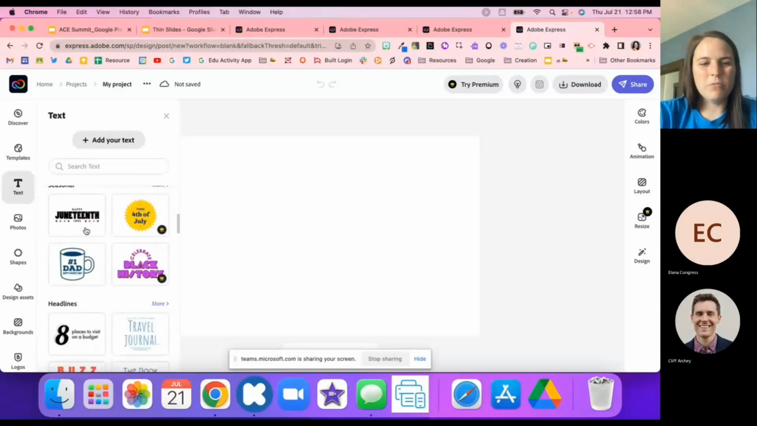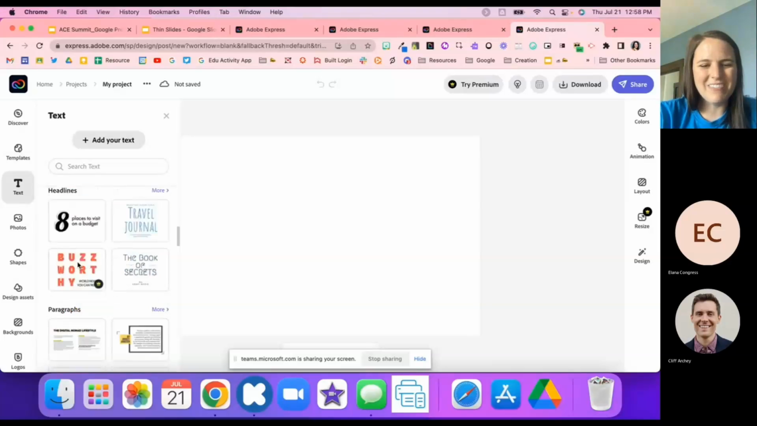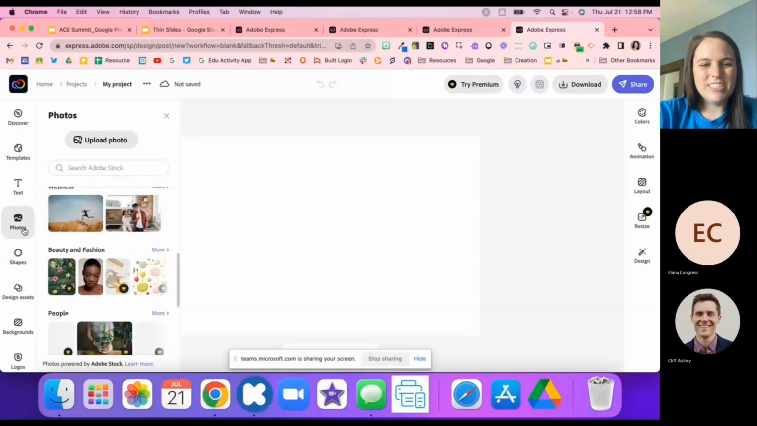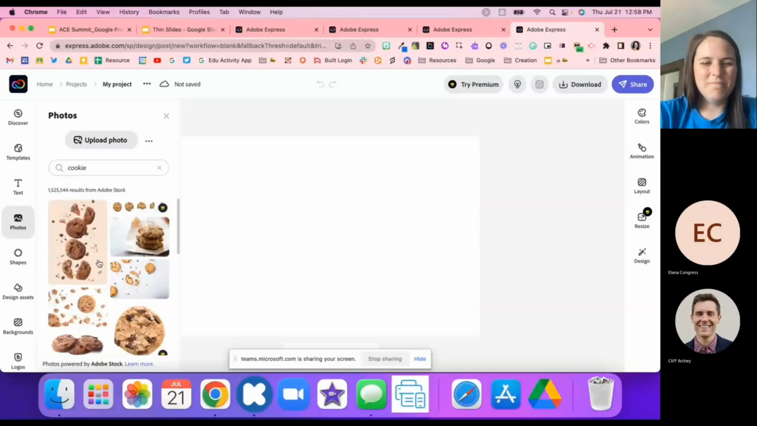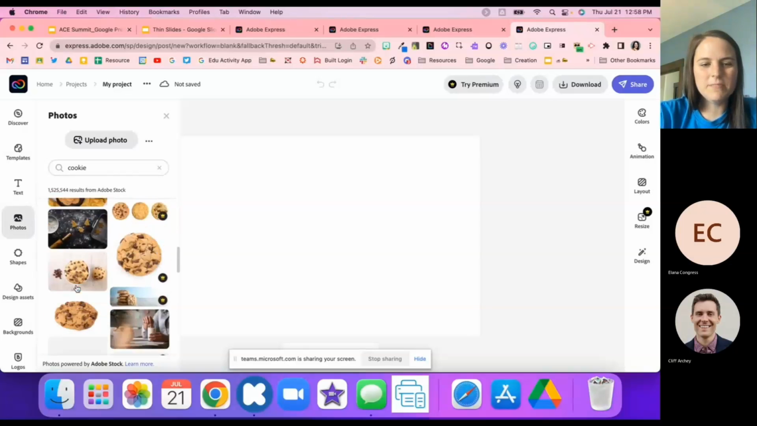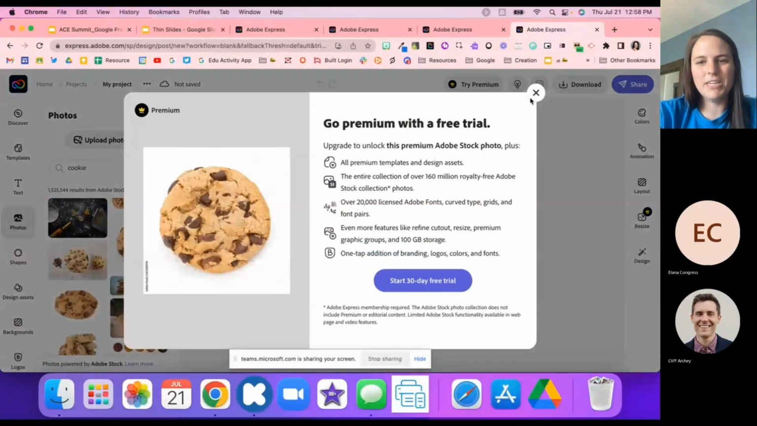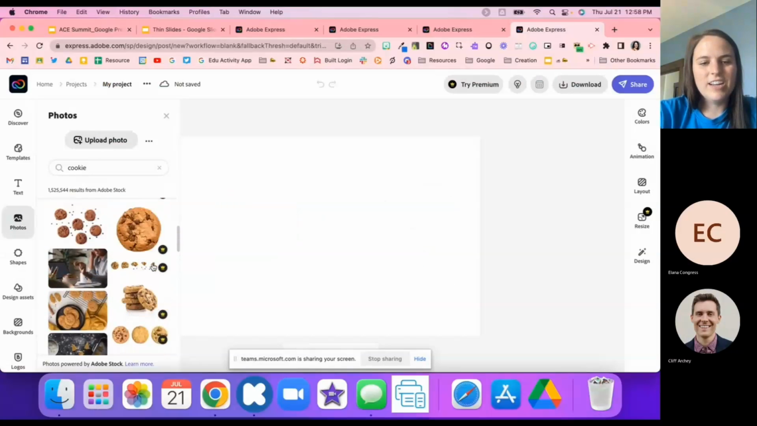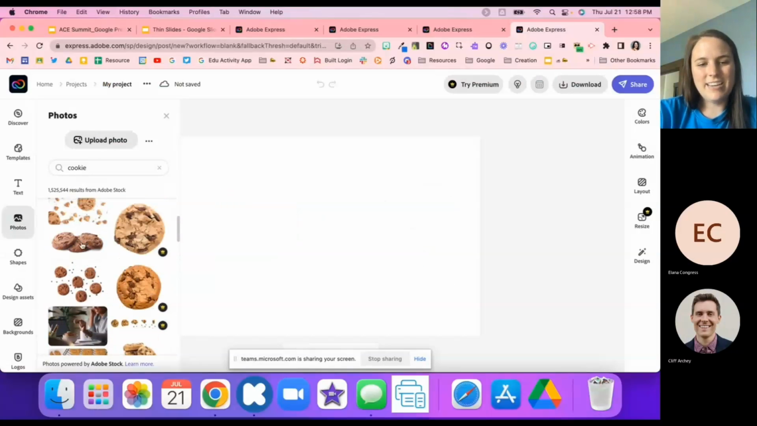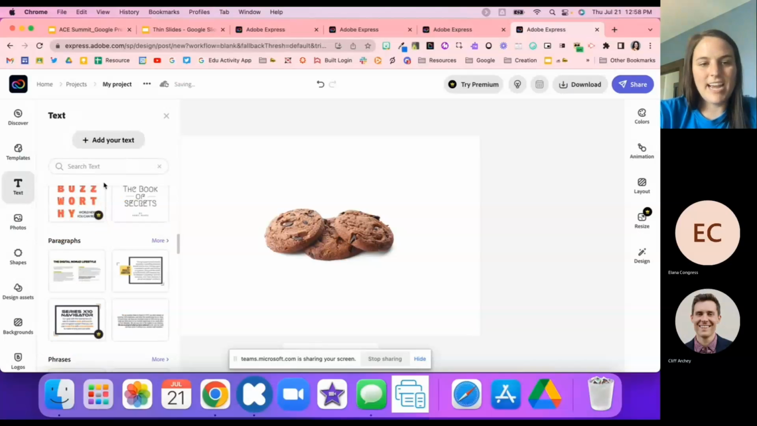So right here on my blank canvas, if I'm a student, I can go in and add text. And again, we're looking for that one word that we might add, and then students can search for images. So again, I'm talking about food, so I'm going to do cookies. I love cookies, and I could use one of these images. Once I have that image, I can add it on over to my canvas. And then I just need to add my text.